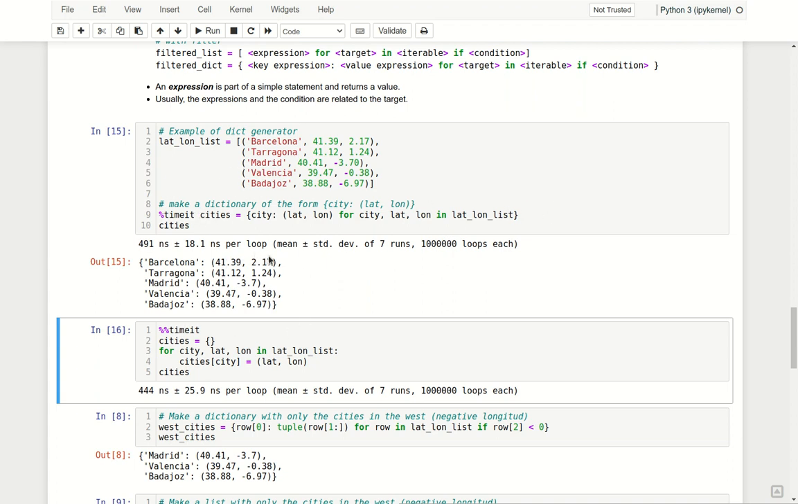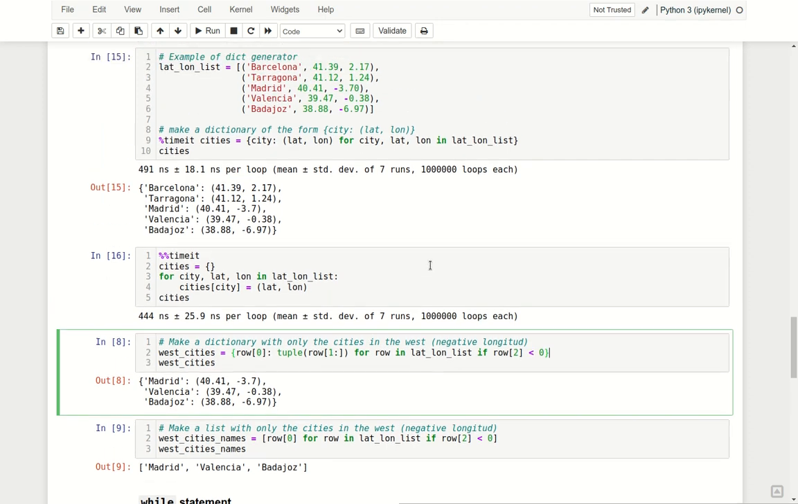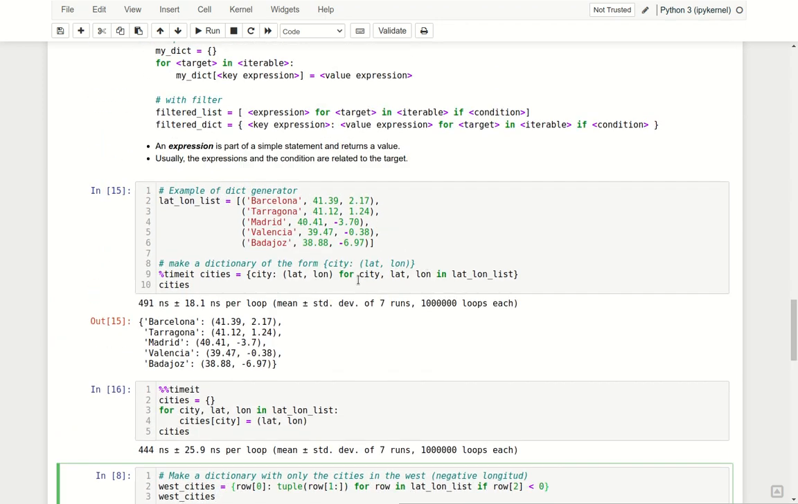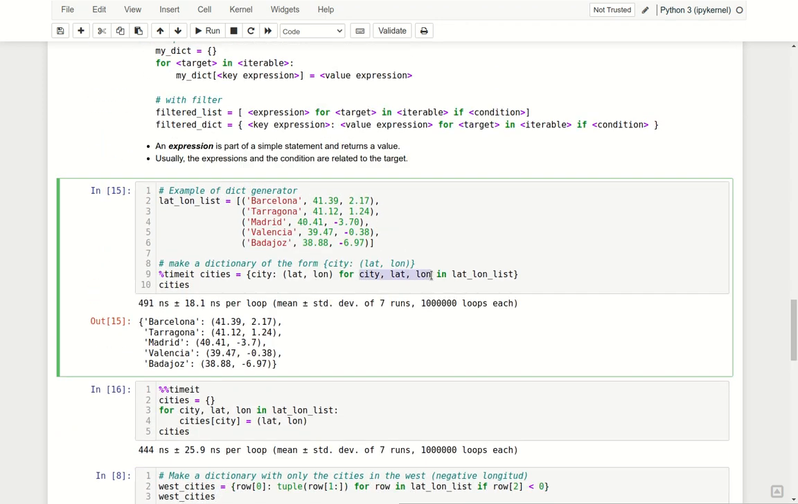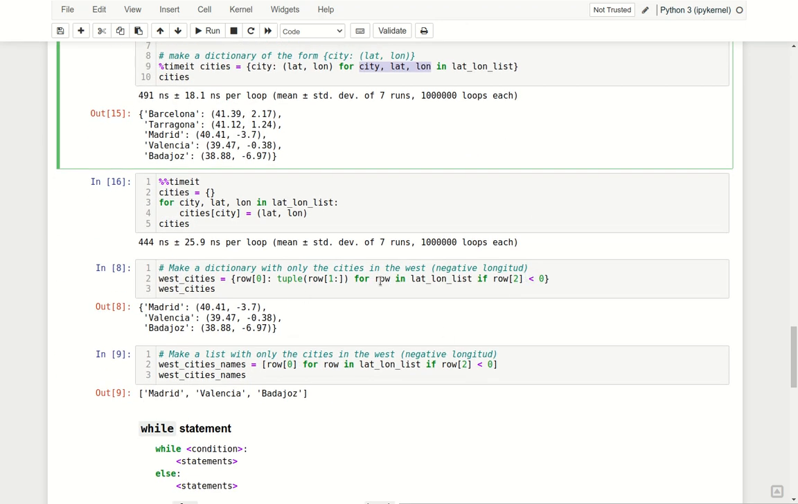Okay, so another example, I'm going to make a dictionary, and now instead of using 3 targets, I'm only going to use 1 target. So in this case, notice that what I'm doing is assigning, again, I'm going to iterate to obtain a dictionary. In this case, I was using 3 targets, city, lat, and long. So I had lat long list. But in this case, I'm going to use just 1 target.